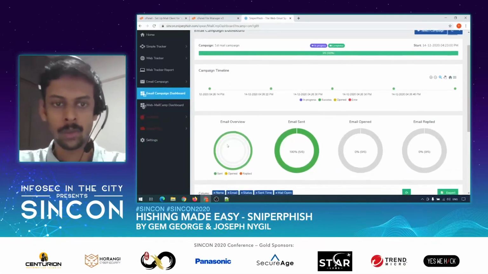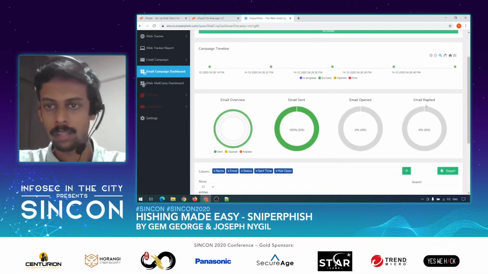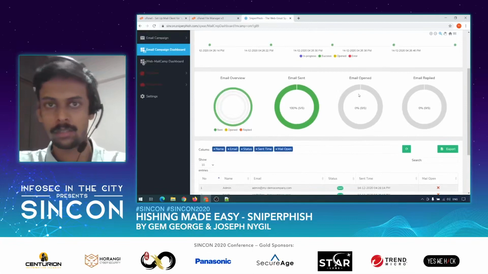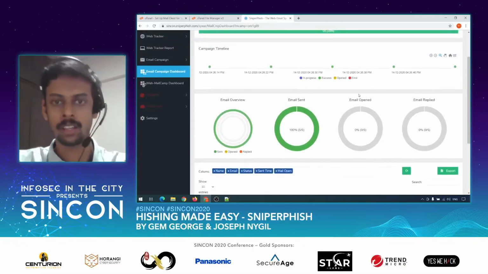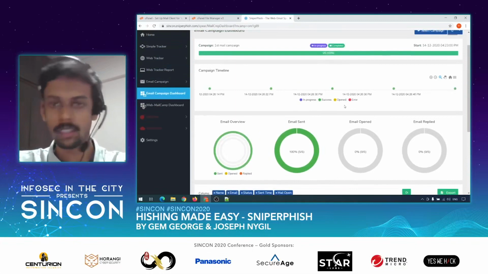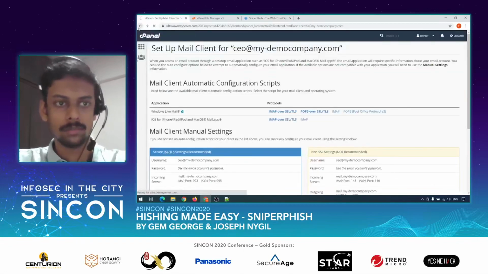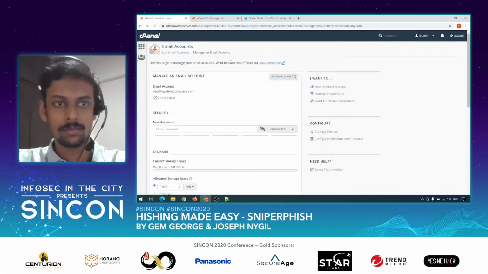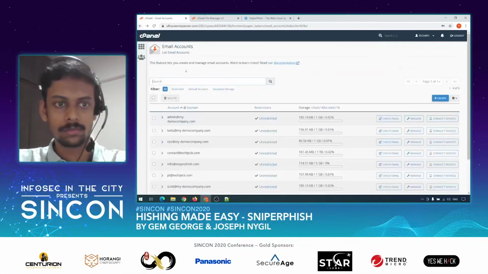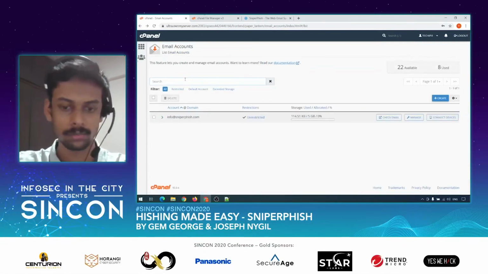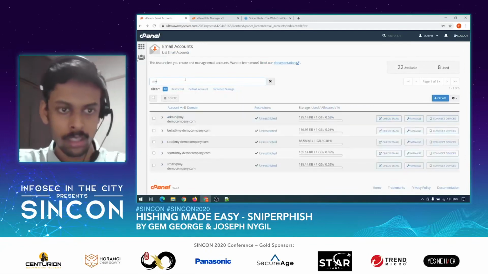So here is the overview. Email sent, email opened, email replied. We can't see any data here now. Let's open one of the email accounts of the target employee and see how the email looks. For example, let's open Bella's mail account.